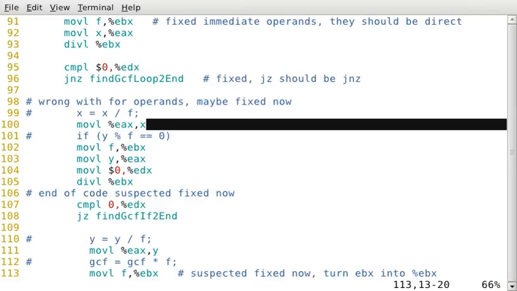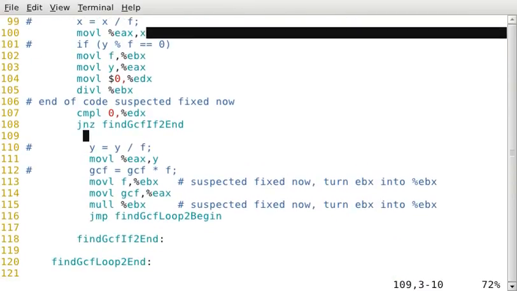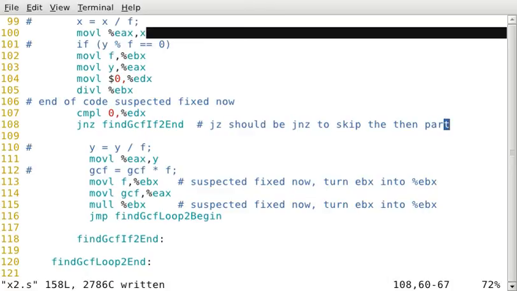Okay, and now here we have the divide instruction. After the divide instruction, we want to compare that to 0, because if it is 0, we want to branch. If it is non-zero, we want to branch around the conditional statement, because according to the condition of the conditional statement, if it is 0, then we go into the then portion. That means if it is non-zero, then we skip around the body of the conditional statement. Okay, so that needs to be fixed, and here's my little comment saying that JZ should be JNZ to skip the then part. Alright, there we go.